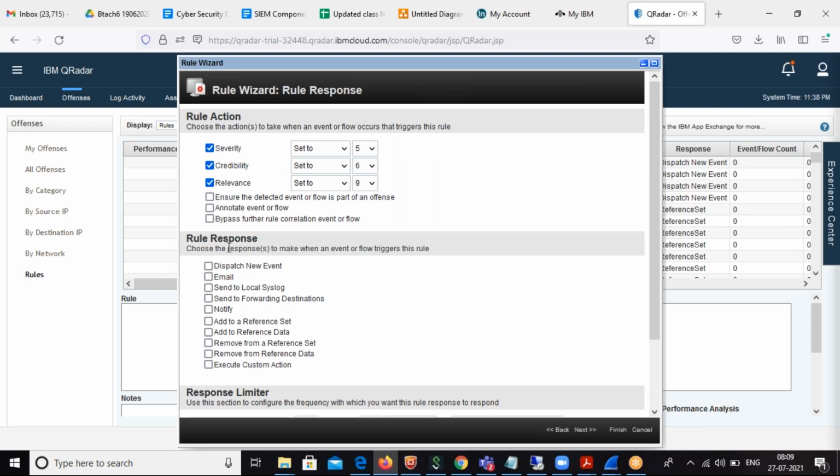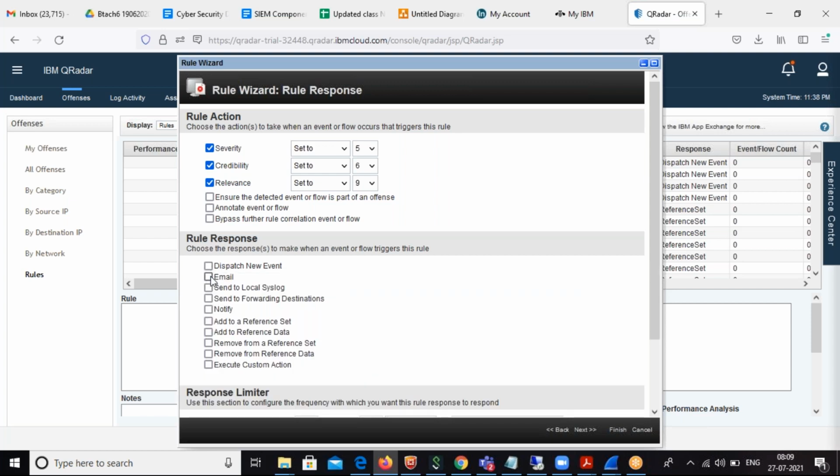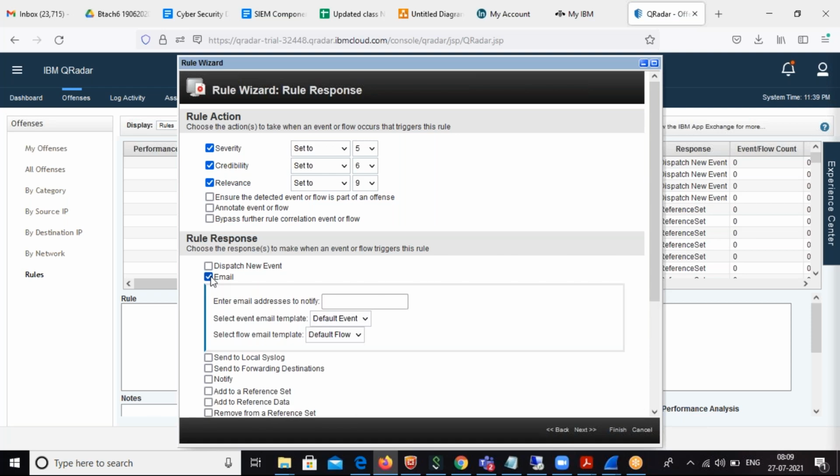So now the rule response. Rule response is how that response will come back to the SOC. Okay. So first one is dispatch new event. Don't put this one. Most of the cases it has to come as an email notification. So that means here we have to give our overall SOC related email address. Otherwise, you can put dispatch new event, that is also fine. But most of the cases we will put the SOC email address of whatever company you are working for.